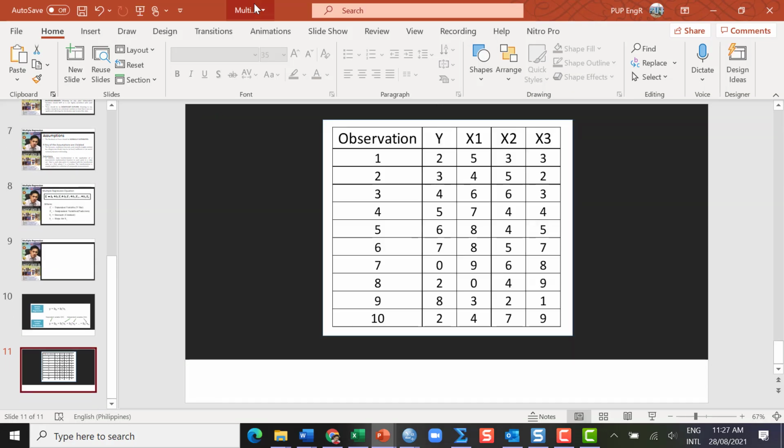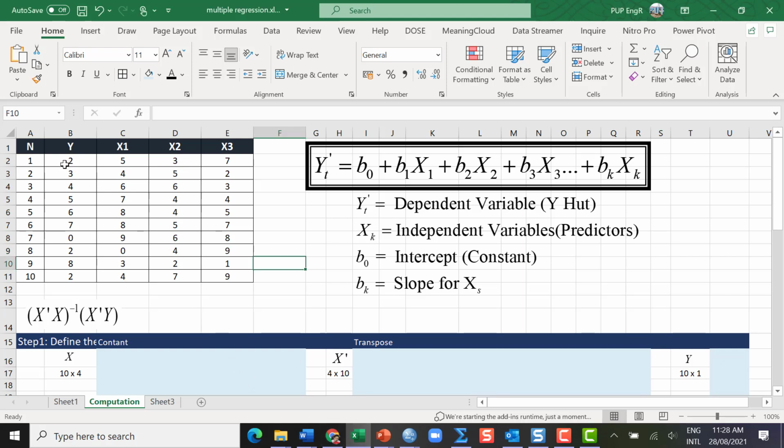Alright, so let's proceed to the Excel example.